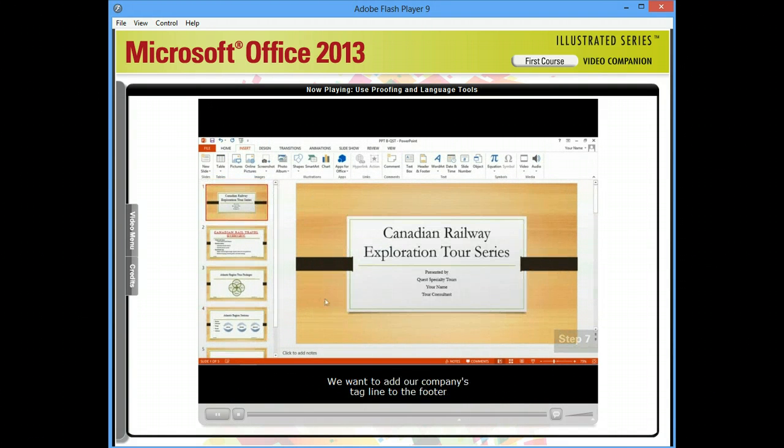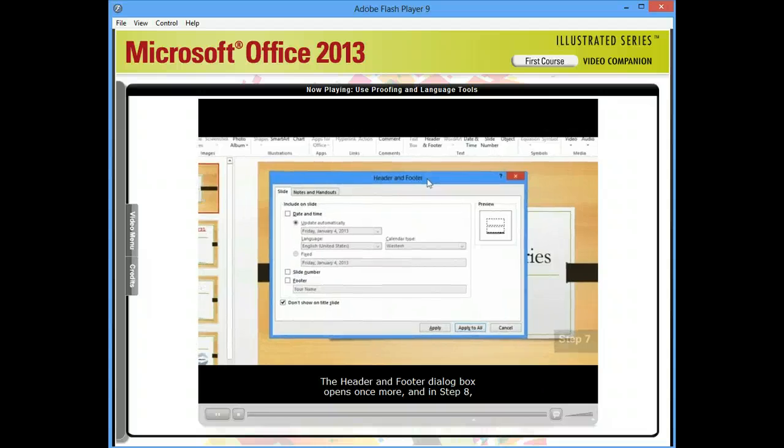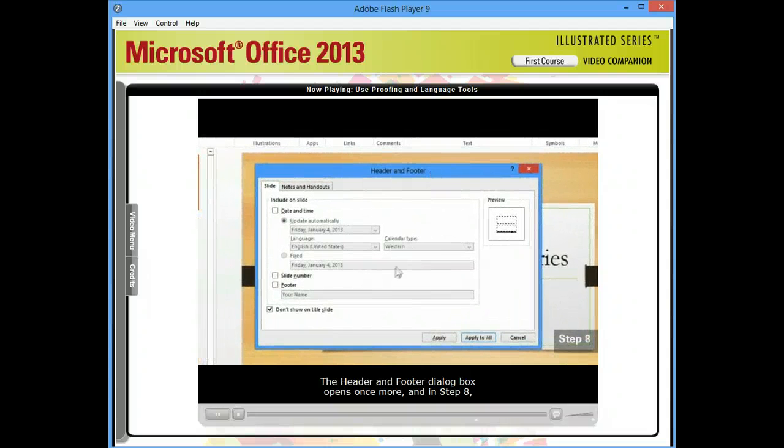In Step 7, I'll click the Slide 1 thumbnail. We want to add our company's tagline to the footer of this title slide. So with this slide selected, I'll click the Header and Footer button again. The Header and Footer dialog box opens once more, and in Step 8, I'll click the Don't Show on Title Slide checkbox to deselect it. Then I'll click the Footer checkbox, and I'll select the text here.